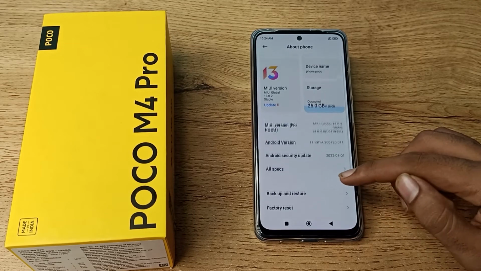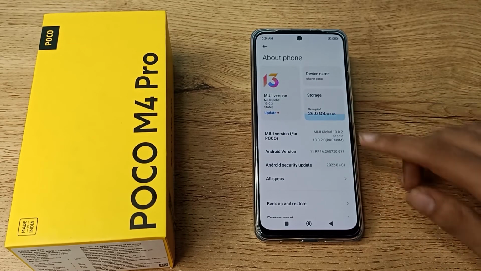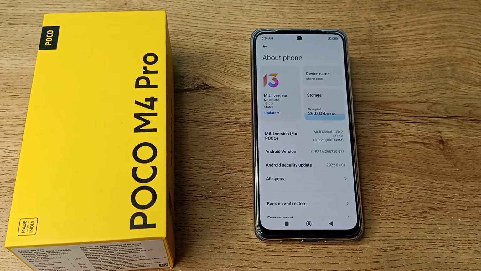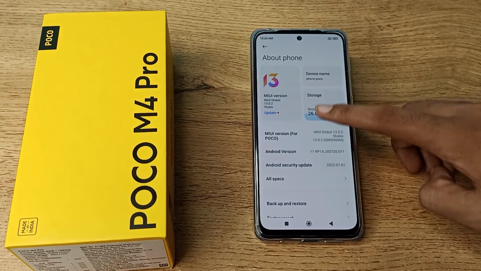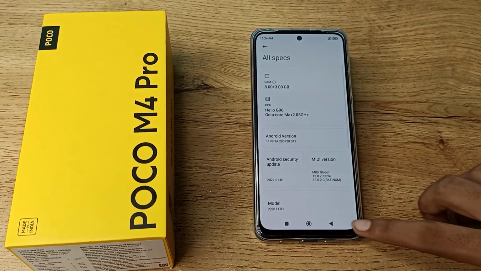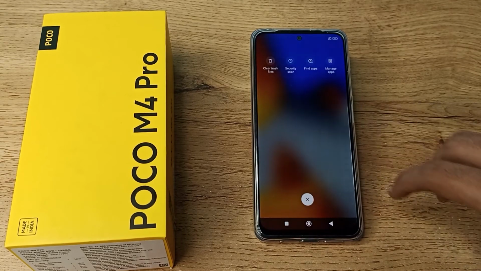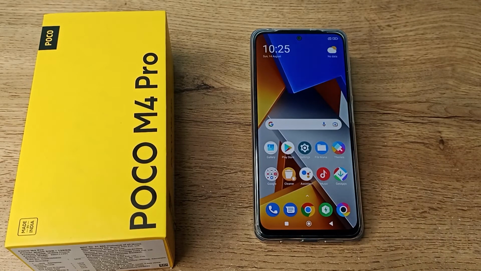And if you want to check storage, you can check storage from here: 128 GB storage. Like that, you can check storage, and you can check RAM in your Poco phone. I hope you have understood how to check RAM and storage in our Poco phone.